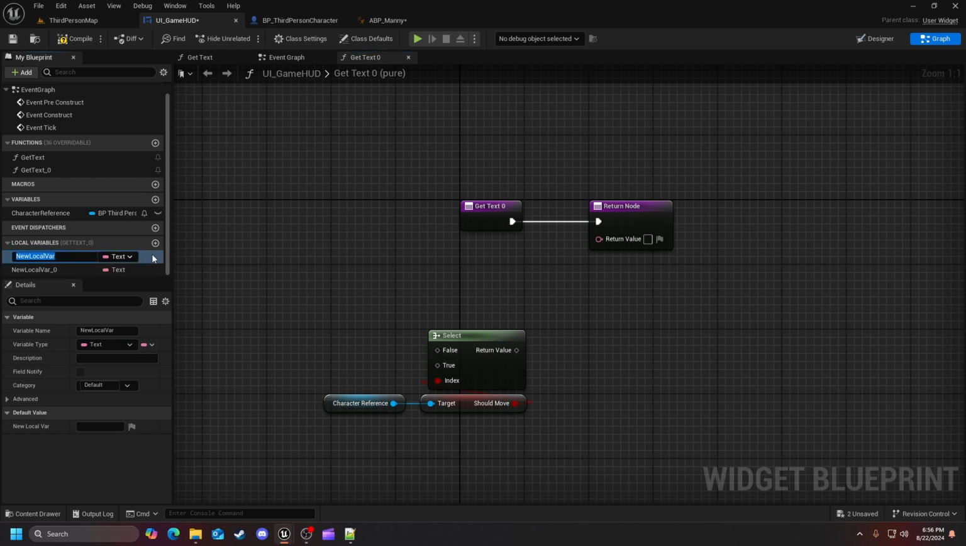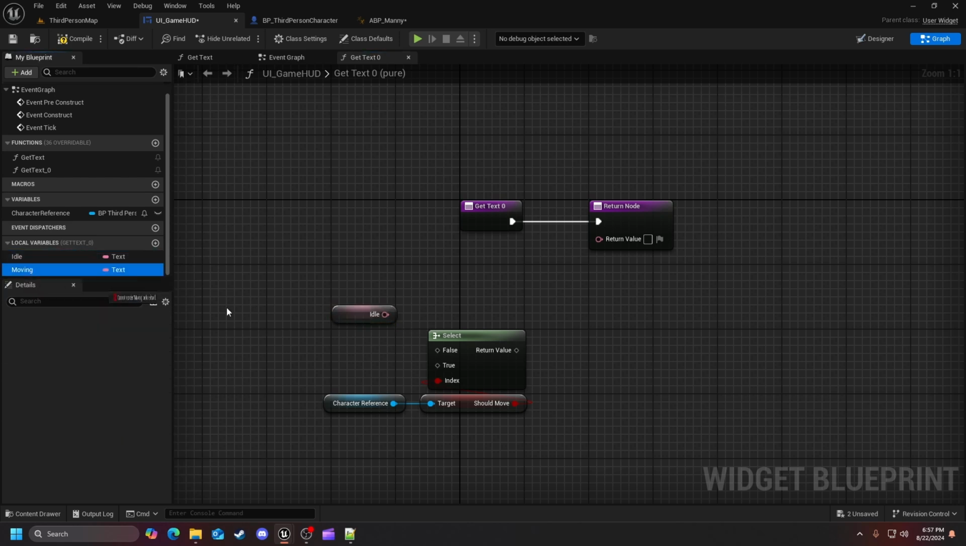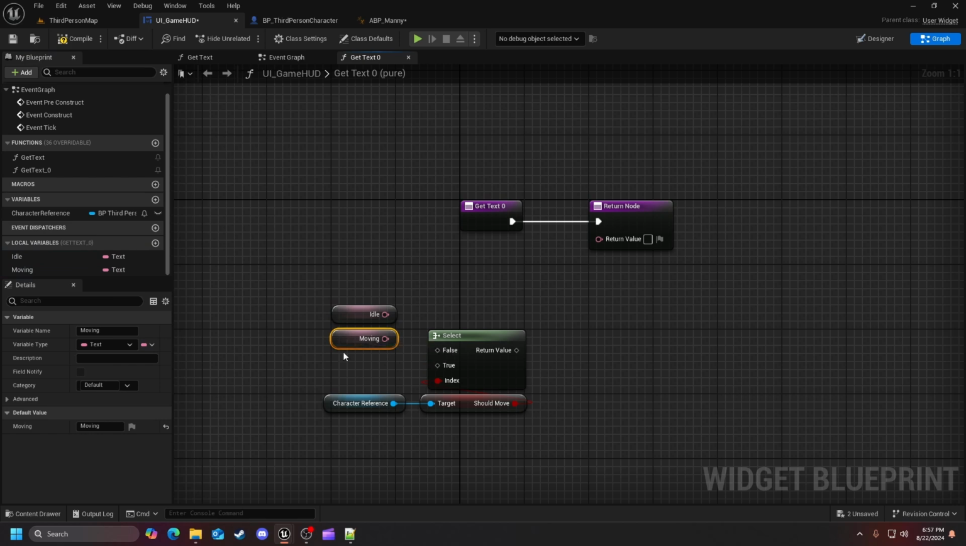So this first one is going to be called idle, and right in here, the default value, we're just going to repeat that right there. And then the second one is going to be called moving, and we are also going to type that in here. So basically real quick, we're going to drag these out. I hit Control and then click and drag.